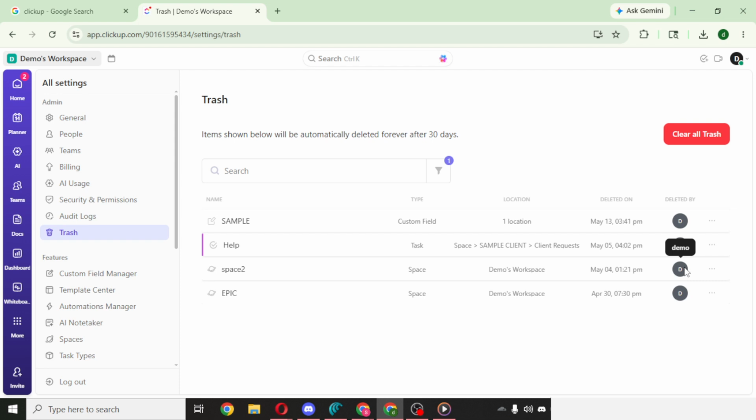And that's it. Open your account, click your profile, head into trash, find the item, and use the 3 dots to restore it. Simple, fast, and incredibly helpful when you need to undo a deletion.